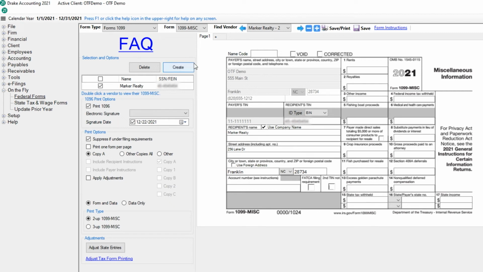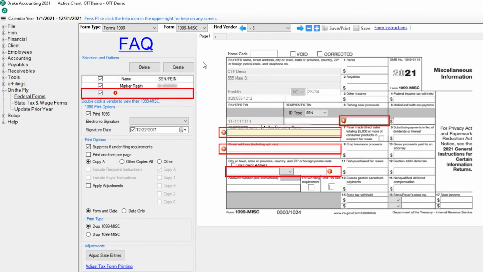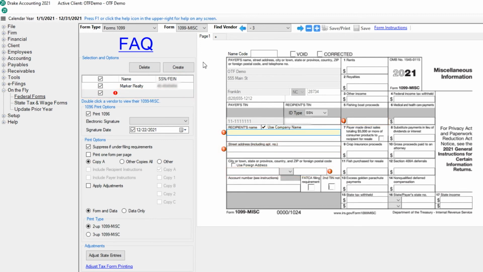If you need to create a new form, click Create. Once you click Create, red validators appear on the form indicating required fields. The payer's name and information are filled in on the form. To complete the form, simply click each field and type in the required information. You can create multiple forms for the same vendor by clicking the plus sign next to page 1. Once you complete the form, select either Save Print or Save.